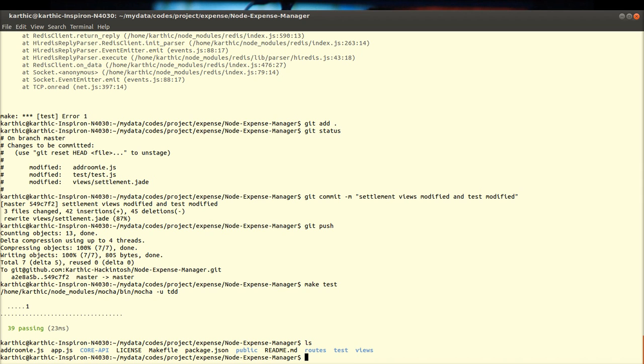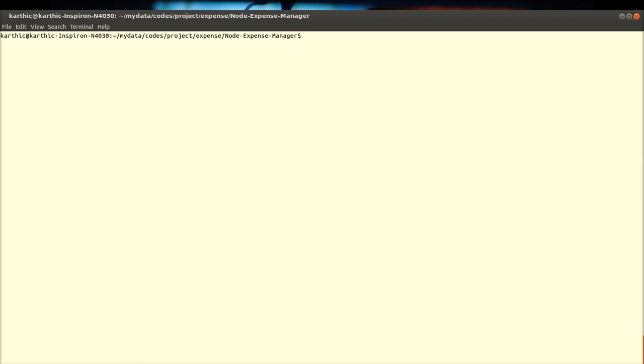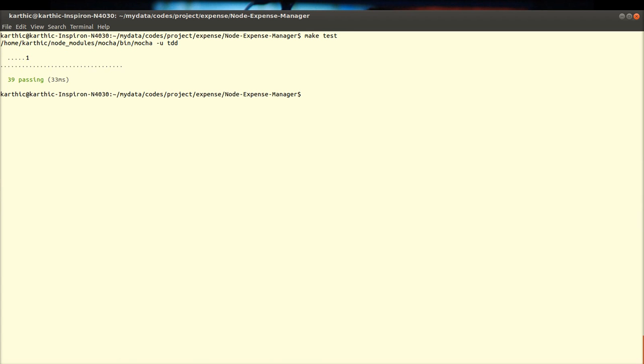And there's this folder called test. In the test folder, all the tests for the application are written. I'll just run all the tests now. Mocha is used as the testing framework. Yep, all tests are passing. 39 tests have been written to test all the core APIs.